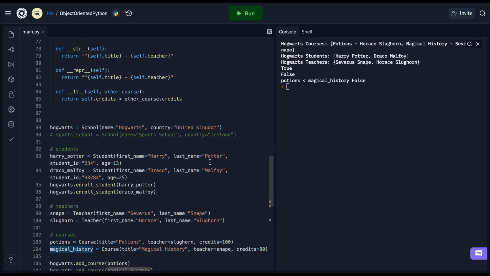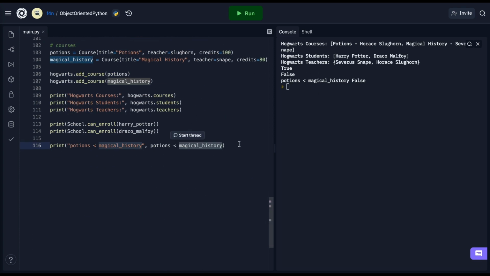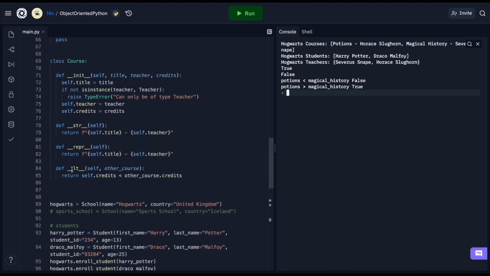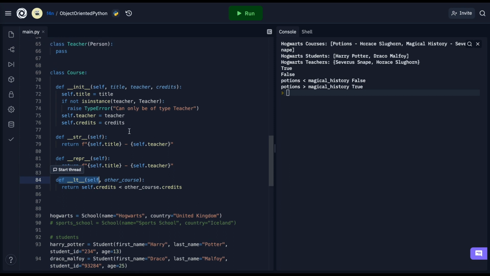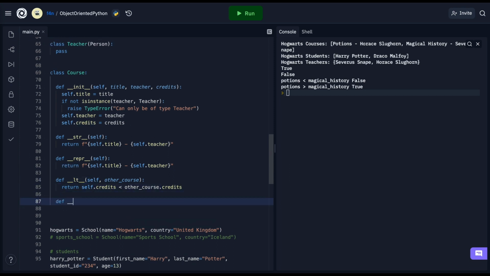So yeah, because we have our less than, we can also do something like: is potions greater than magical history, and here we can say greater than. We can run it and we get true. Because we have the less than, Python can from that infer what greater than will be. However, if you want to explicitly type that, you can say underscore underscore greater than like that, and then self, and then other course, etc.